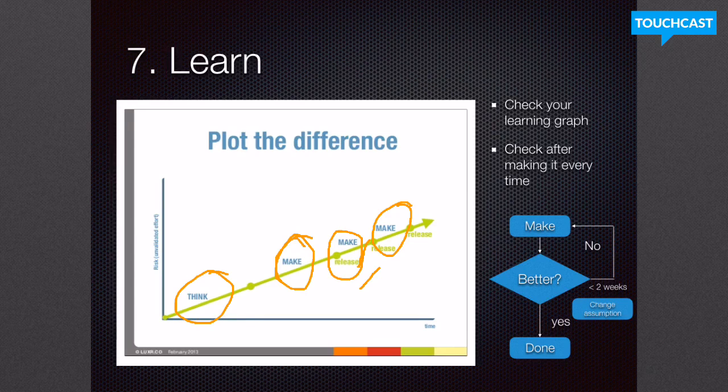If it doesn't work, don't try to push it too hard. You can change the assumption as well. You don't need to continue on the same old path. You need to have the tactic or the strategy to solve that kind of problem.